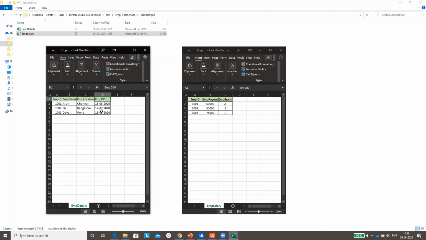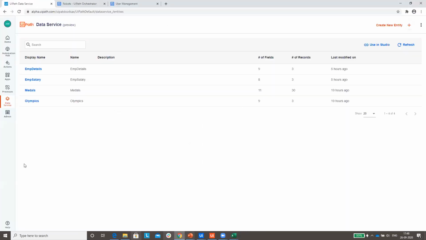You have this set of information with a unique ID, and you can use the same ID to fetch the salary and the employee band. Now we'll push this data to data services and try to retrieve it. First thing, before pushing the data into data services, you are supposed to create an entity.